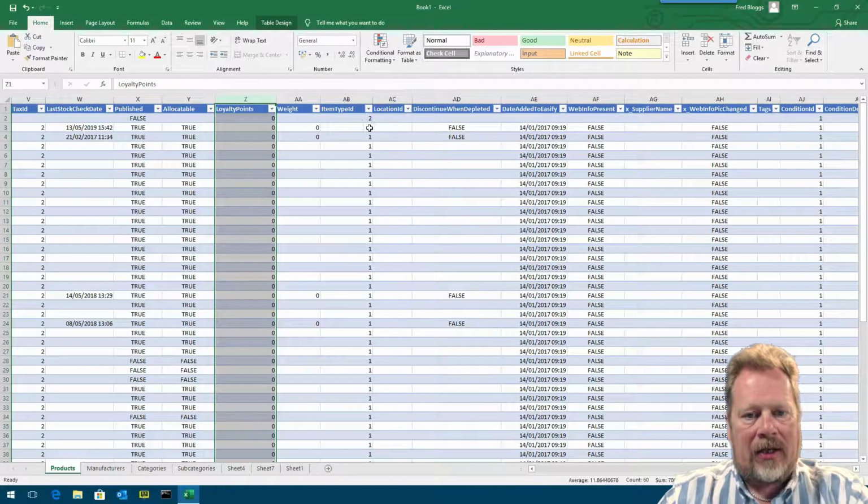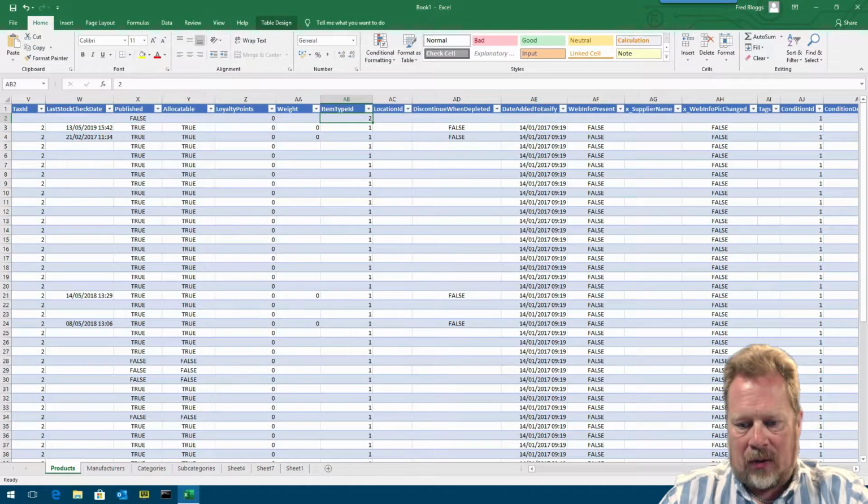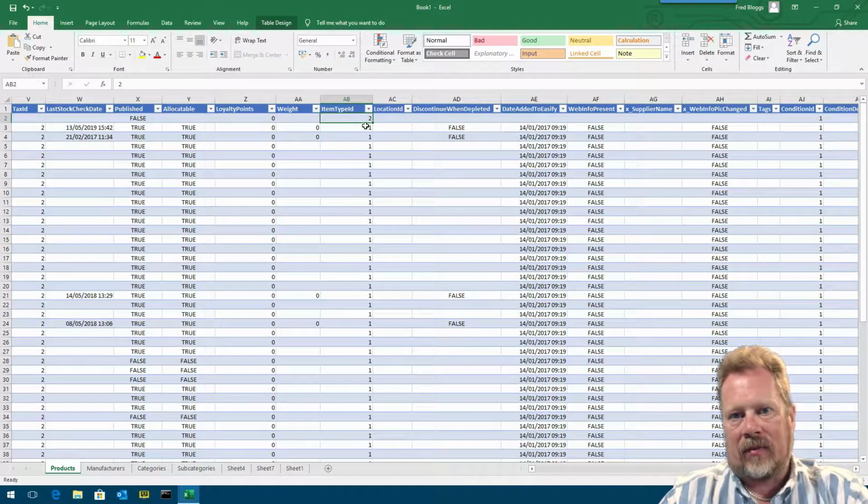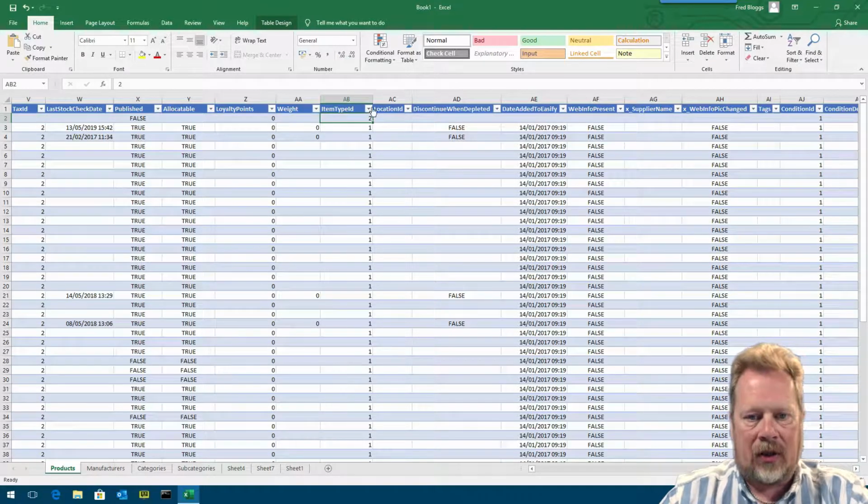Item type ID, this is a system thing. I believe it's always 1 for a product that you can see. And you can see that this first product, the one on the first row with the SKU of -100, has a type ID of 2 because it's a system thing. So you can pretty much ignore this column.